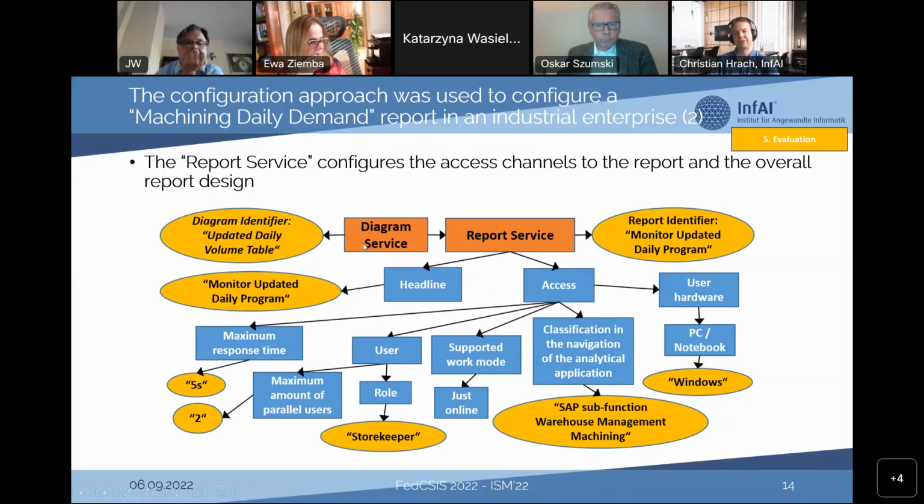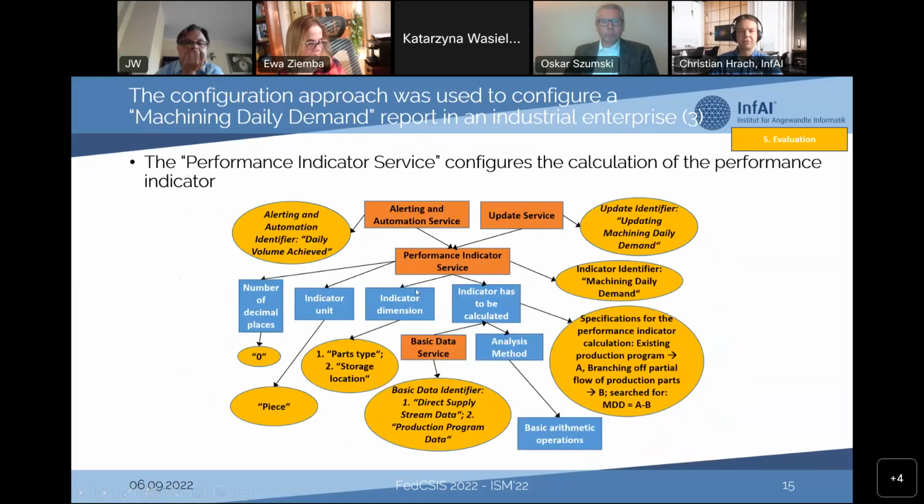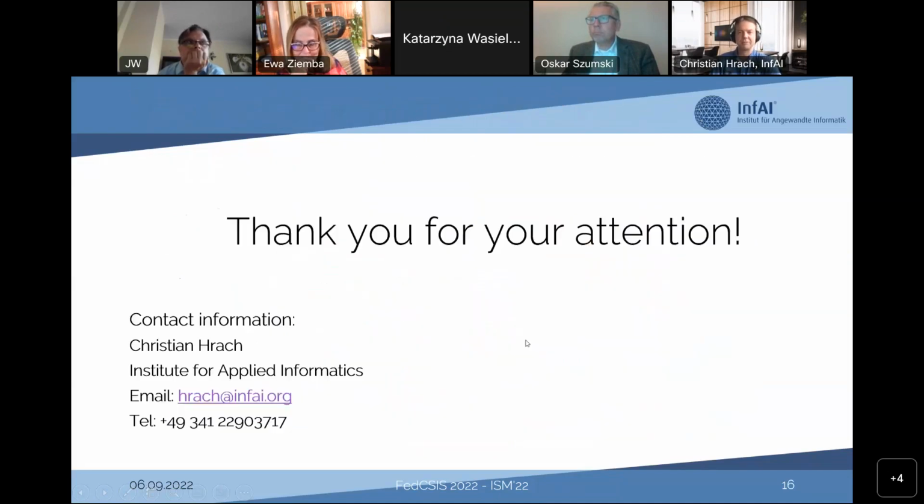These are other visualizations following. As you see here, for the performance indicator service, for example, you can specify indicator dimensions, indicator units, how it is calculated, analysis methods, and so on.